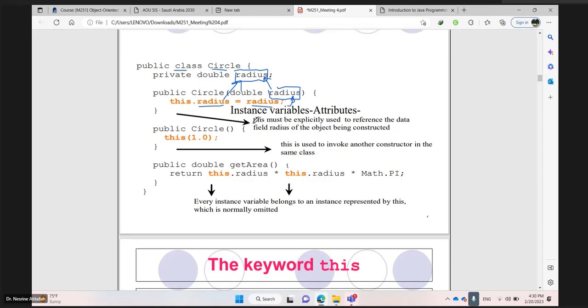The second use: I can use this to invoke another constructor in the same class. Look here now. This is a constructor with zero arguments. No arguments here; we will not give it arguments. Instead of writing, for example, private double is equal to 1, I will use this and 1. This refers to what? Do you know what this keyword refers to?